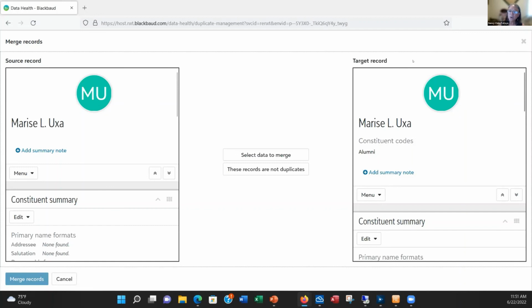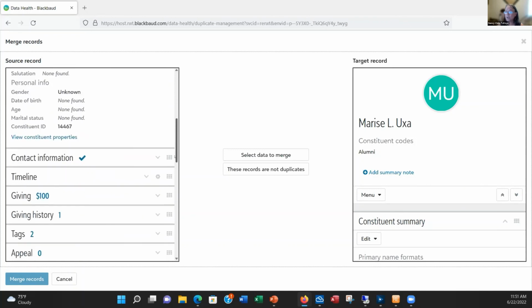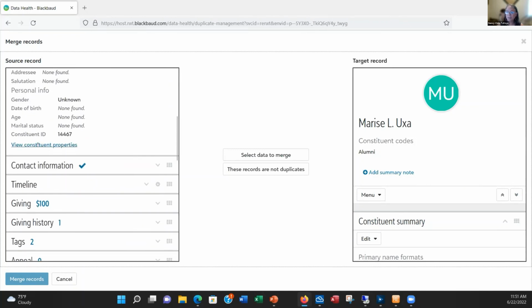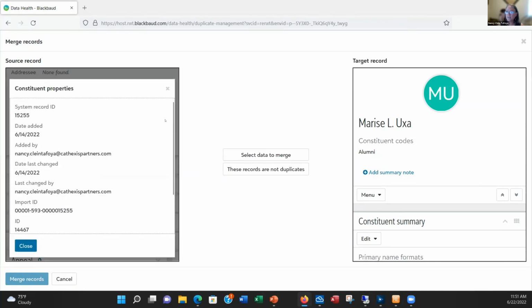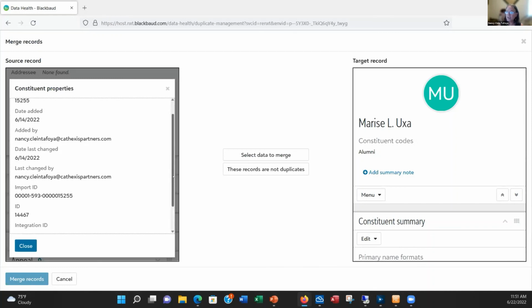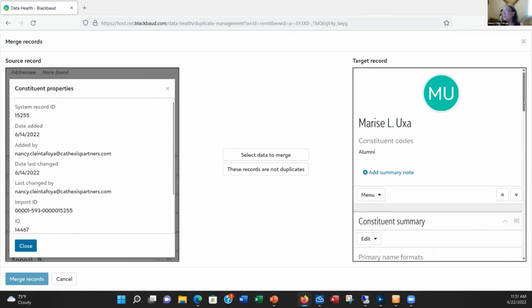In NXT, you don't have the option to say by default, I want the most recent record. You don't have that ability. So if that's your process, if that's what you're going to do, then you need to go here and say view constituent properties. Then it shows you the date added, when it was last changed, some more information on both records.